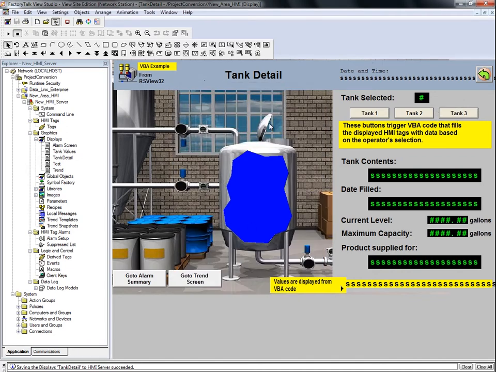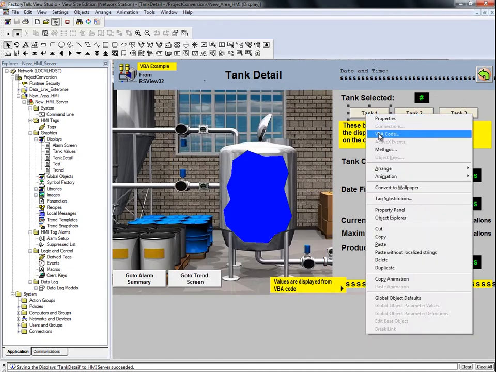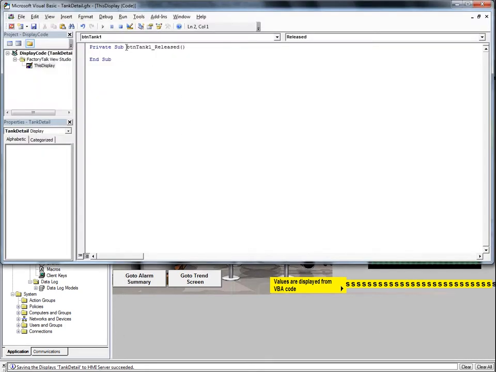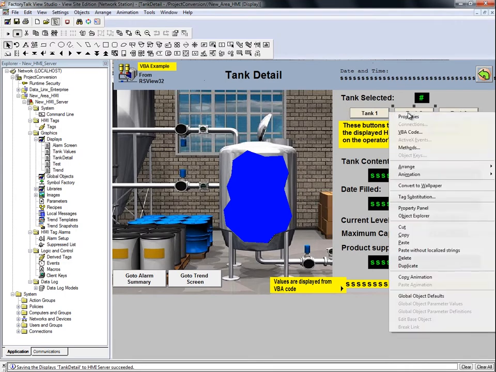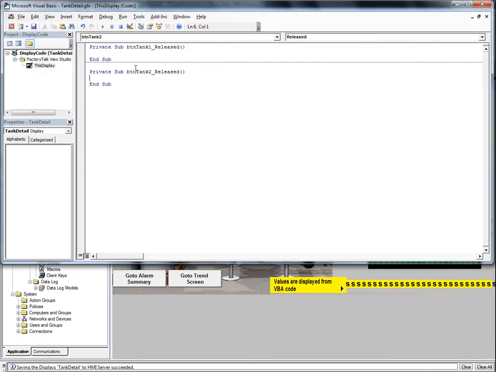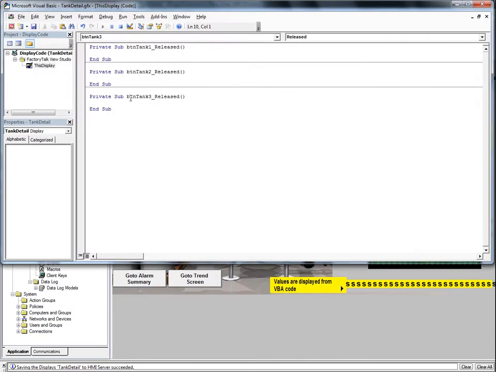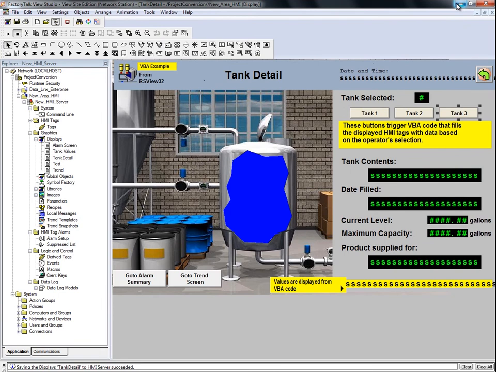Now let's open the VBA code for the Tank 1 button. Notice that the VBA editor is automatically opened to the BTN Tank 1 released event. This event corresponds to using the VBA exec command on a button release action in RSView 32. If we repeat this for the other 2 buttons, we can see that each button gets its own section of code that is executed when the button is clicked and released.